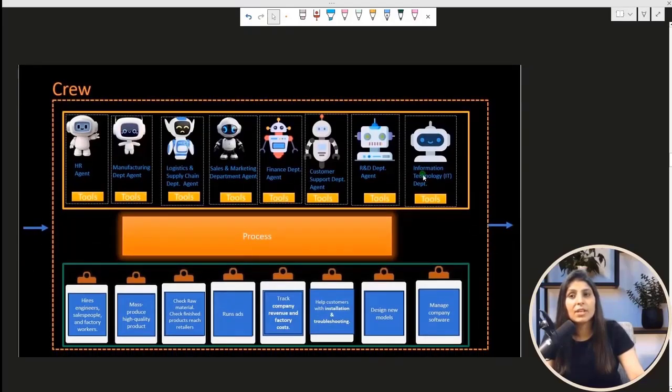We have multiple agents. Each agent can use a list of tools. Then we have a list of tasks, and we have a process in the center. What this process does is assign tasks to agents, meaning which task can be done by which agent and in which order. So all this together we call a crew. Okay, so now let's understand what agents are first, then we will understand tools, process and tasks.